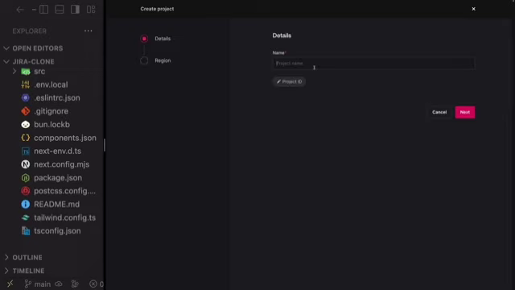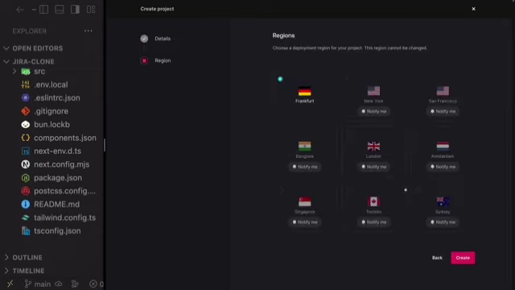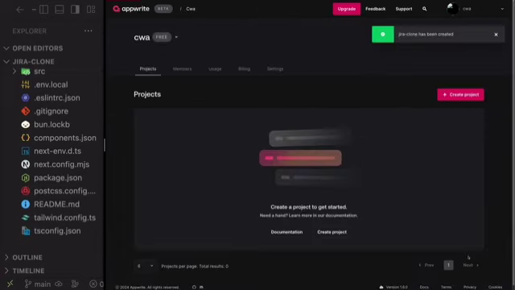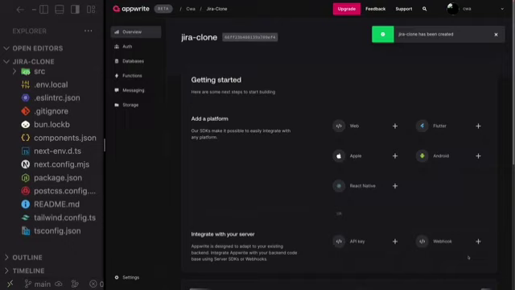Now let's go ahead and create our project. So I'm going to call this a Jira clone. Let's click Next here, and I'm going to select Frankfurt for the region. Let's click Create here as well. And there we go. We now have our first project right here.